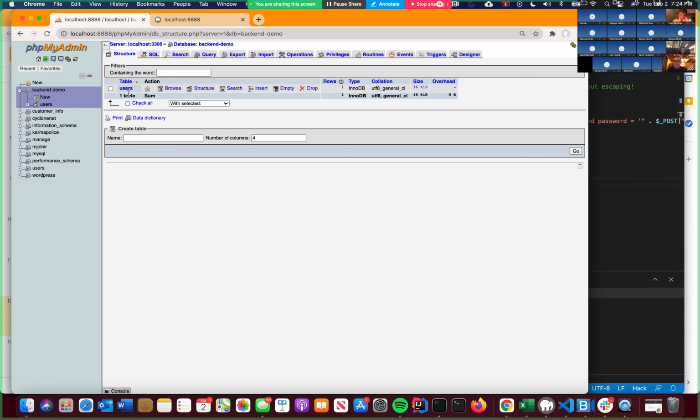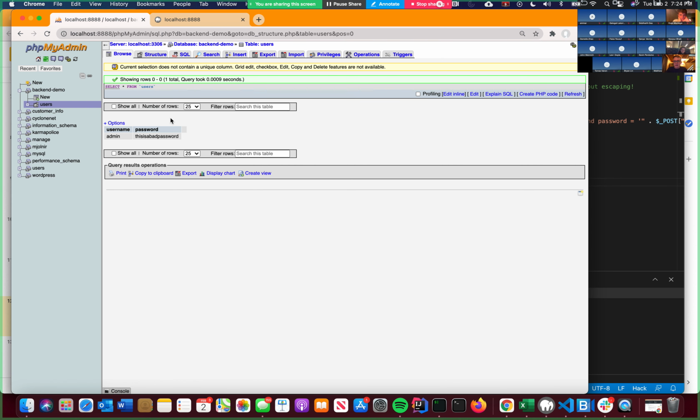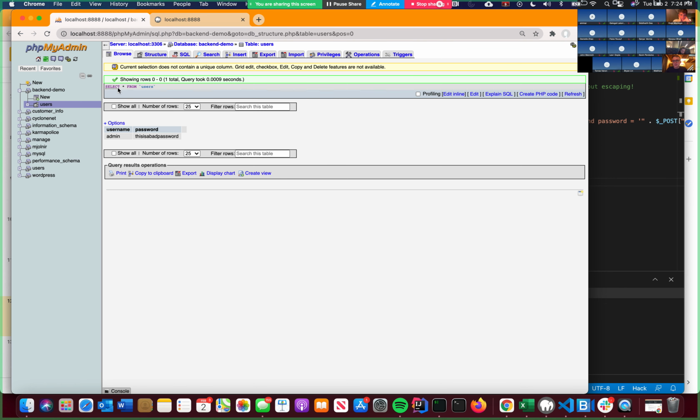The one table in this database is called users, and I can go look at the content of users. By the way, I can run commands here too. This is just the output of select all from users. And there's only one user in this database. Its username is admin, and its password is "this is a bad password."